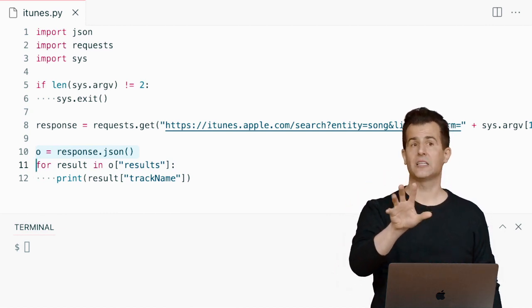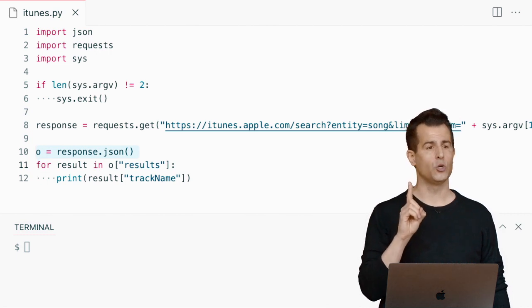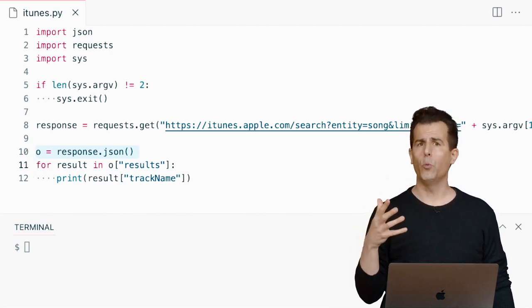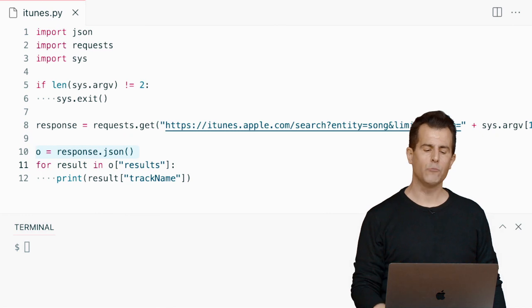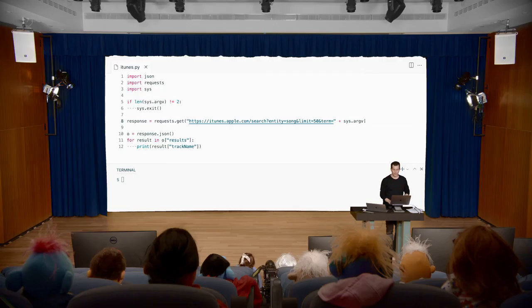Now, at the moment, that list contains only one song, Say It Ain't So, because I limited my response to 1. But even so, my loop will work. It's just going to iterate once. And each time through that loop, it's going to print the current result's track name. If I want to make this even more interesting, let me change this limit now from 1 to 50, so I'll at least get back 50 track names instead.